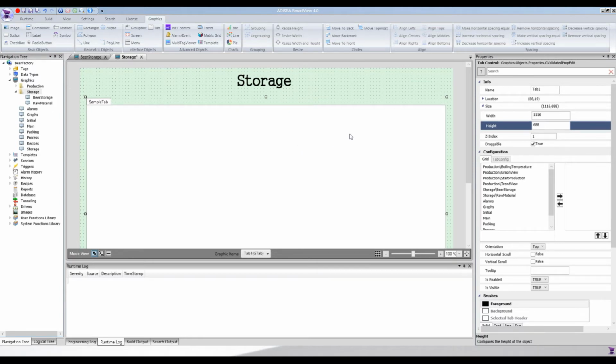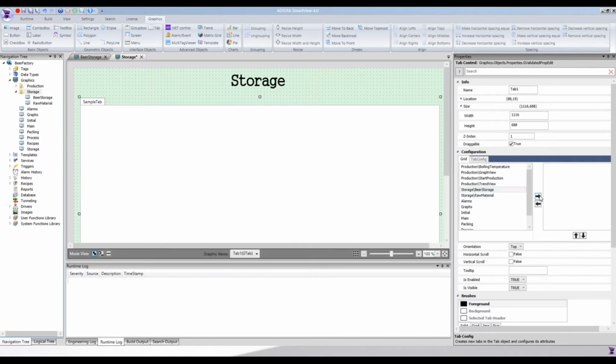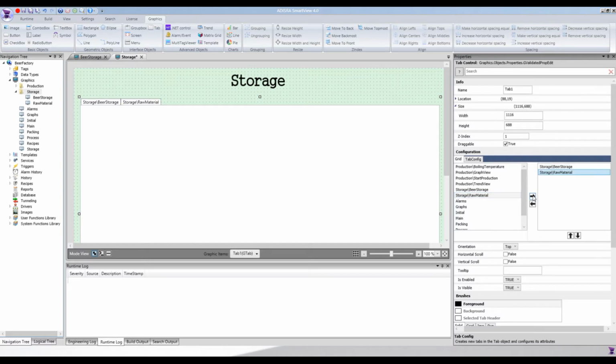So let's check the property grid now. As I said, you are going to be able to add screens that you want to be reached by this tab object. So we just need to check on the left side. You have all the screens that you have created so far. And as I said, we're going to be using the storage ones. So I'm just going to move to the right. Let's move it to the right, both of them.